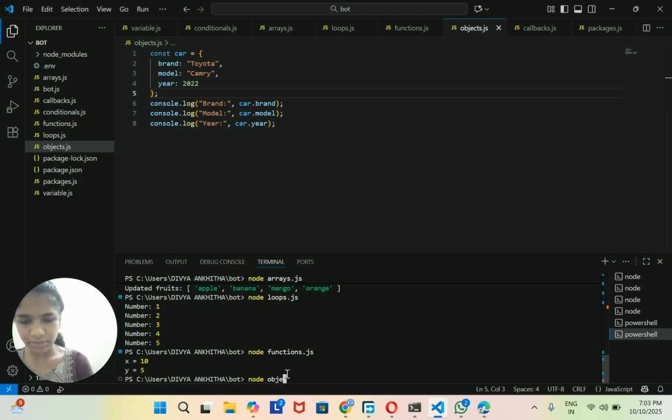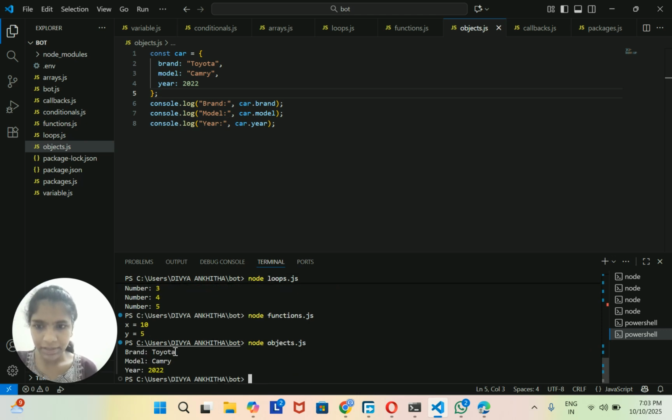Let's see the output. Here, objects help to represent real world things like a student or a car with their properties. These are called properties of a car.